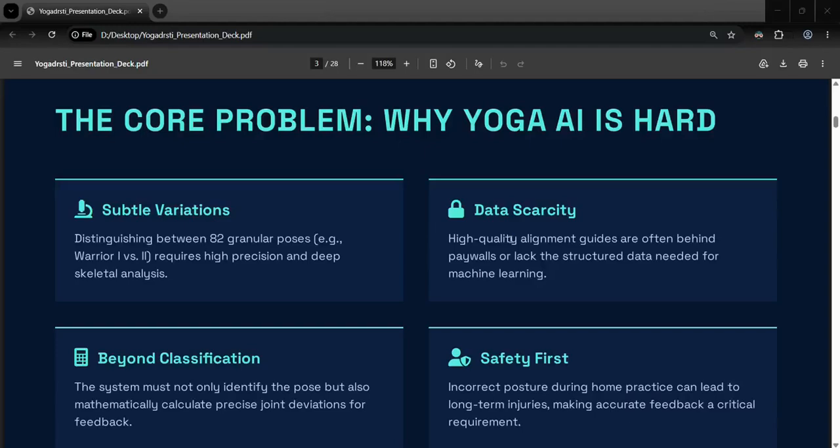And the last concern why building this particular model was challenging is because of the safety issues. Incorrect posture will lead to injuries, and therefore it's necessary to ensure that accuracy is not just a critical requirement, but it's an embedded feature.